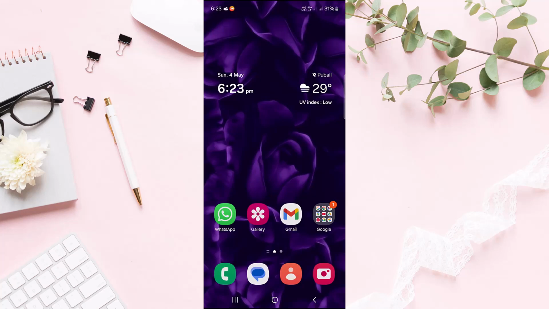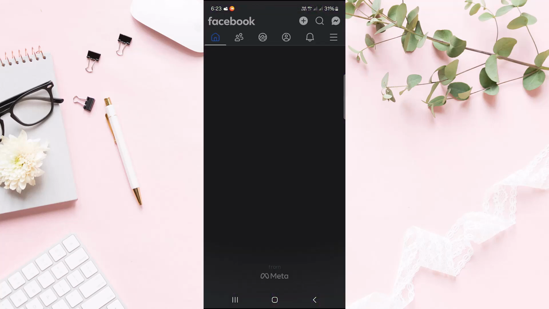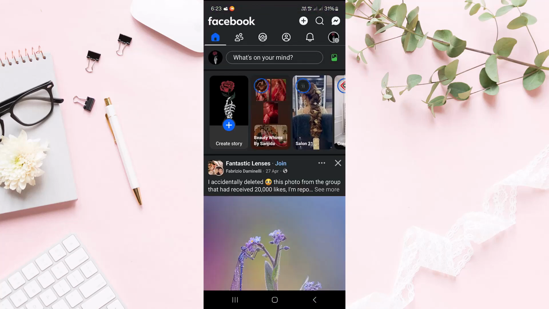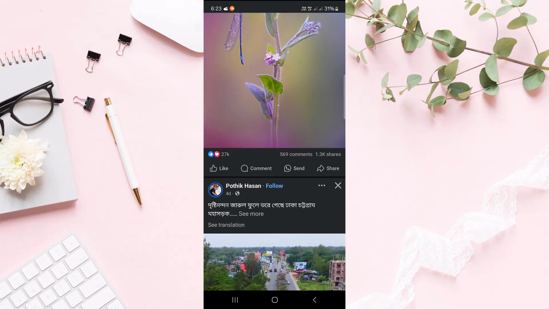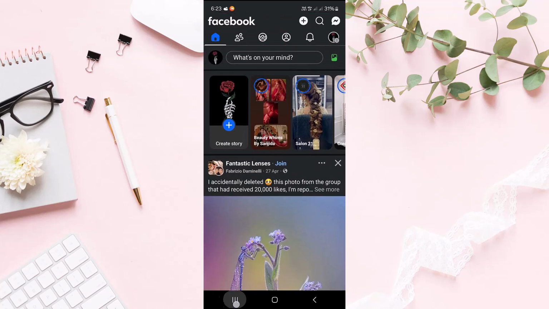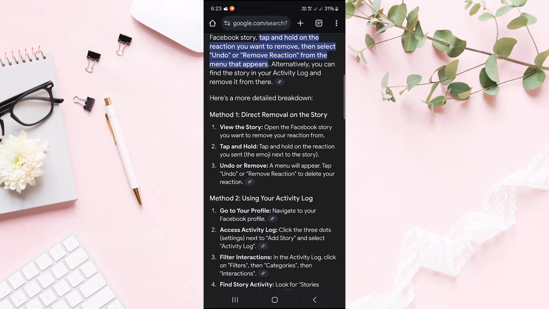In today's video, you're going to see how to delete Facebook story likes. So to do that, let's head over to the Facebook application first. As you can see, I currently don't have any story on Facebook, thus there are no likes too. But I can show you the steps you can follow to remove the likes from your story.